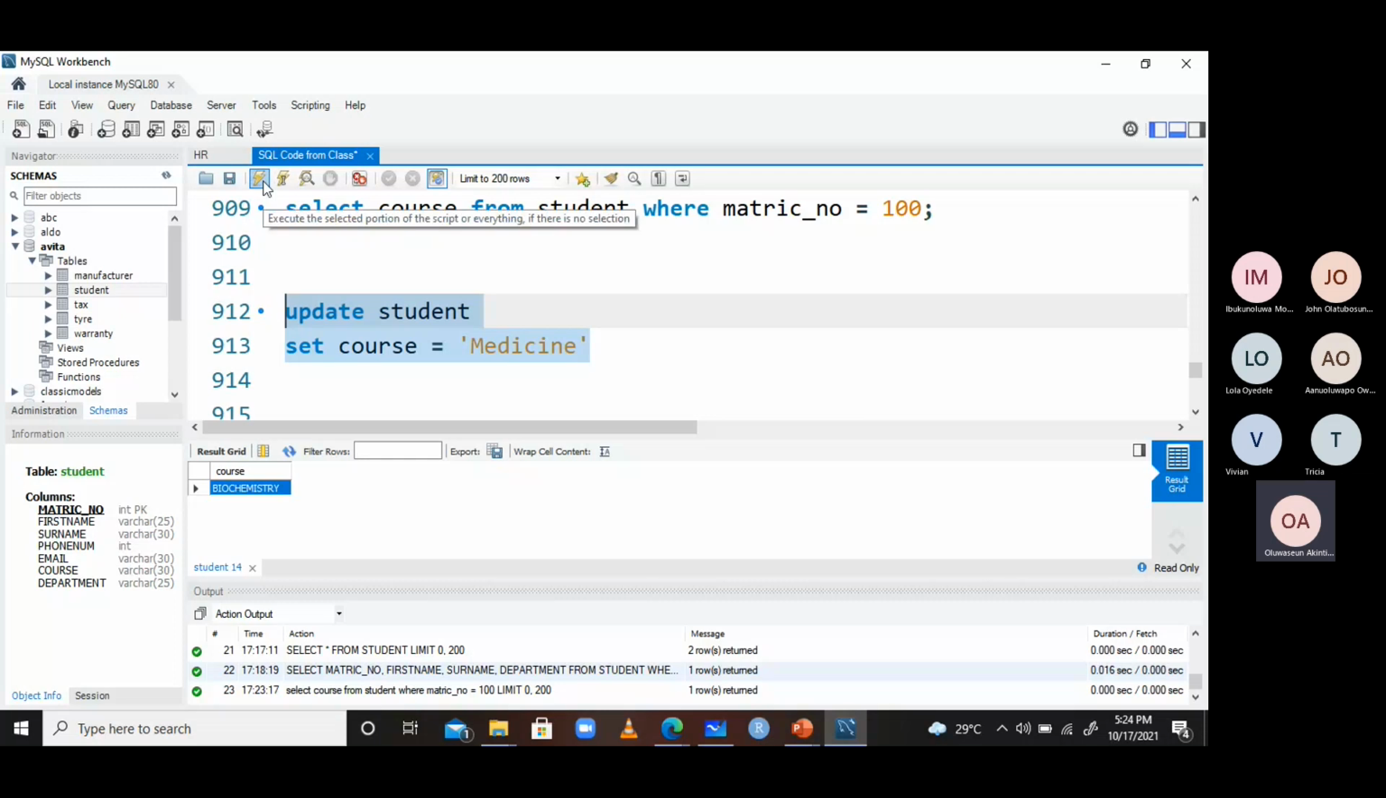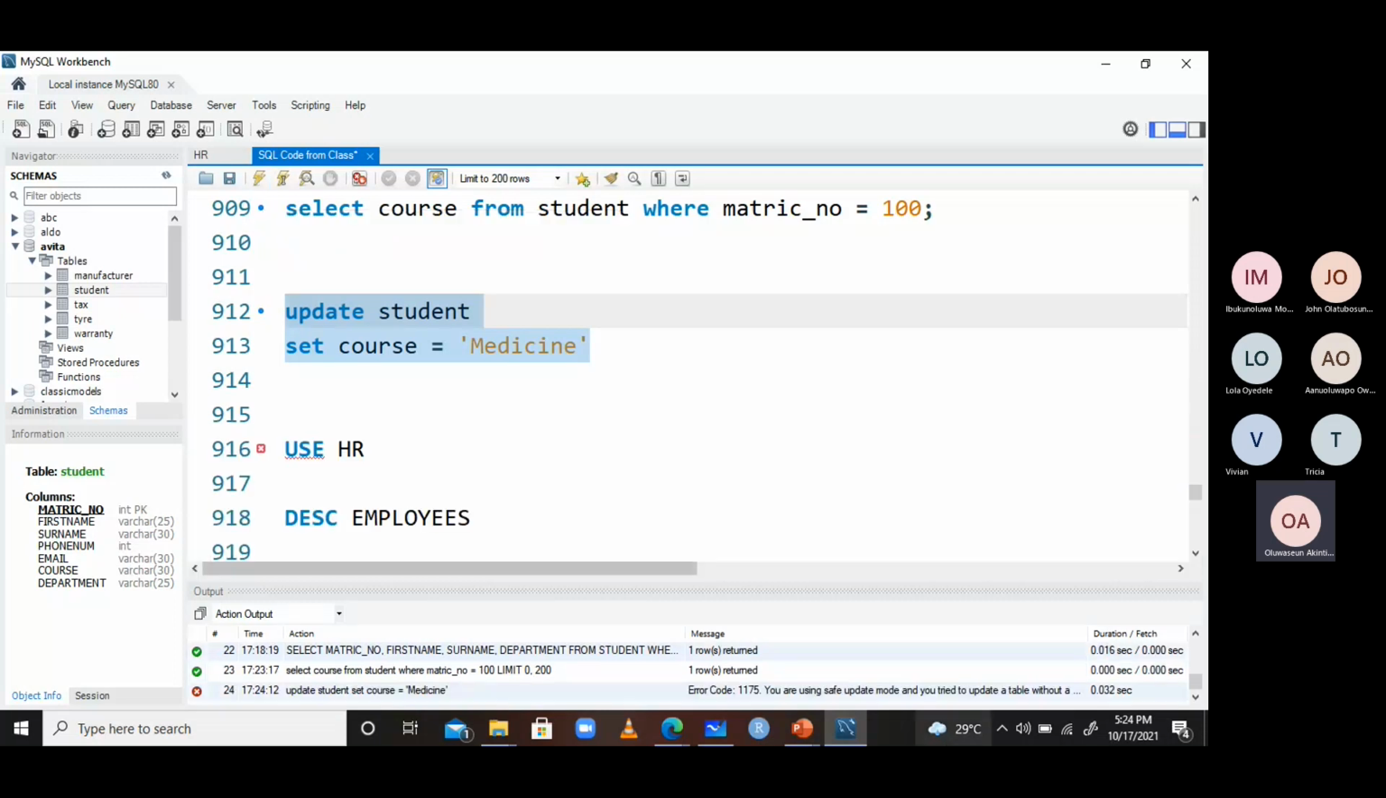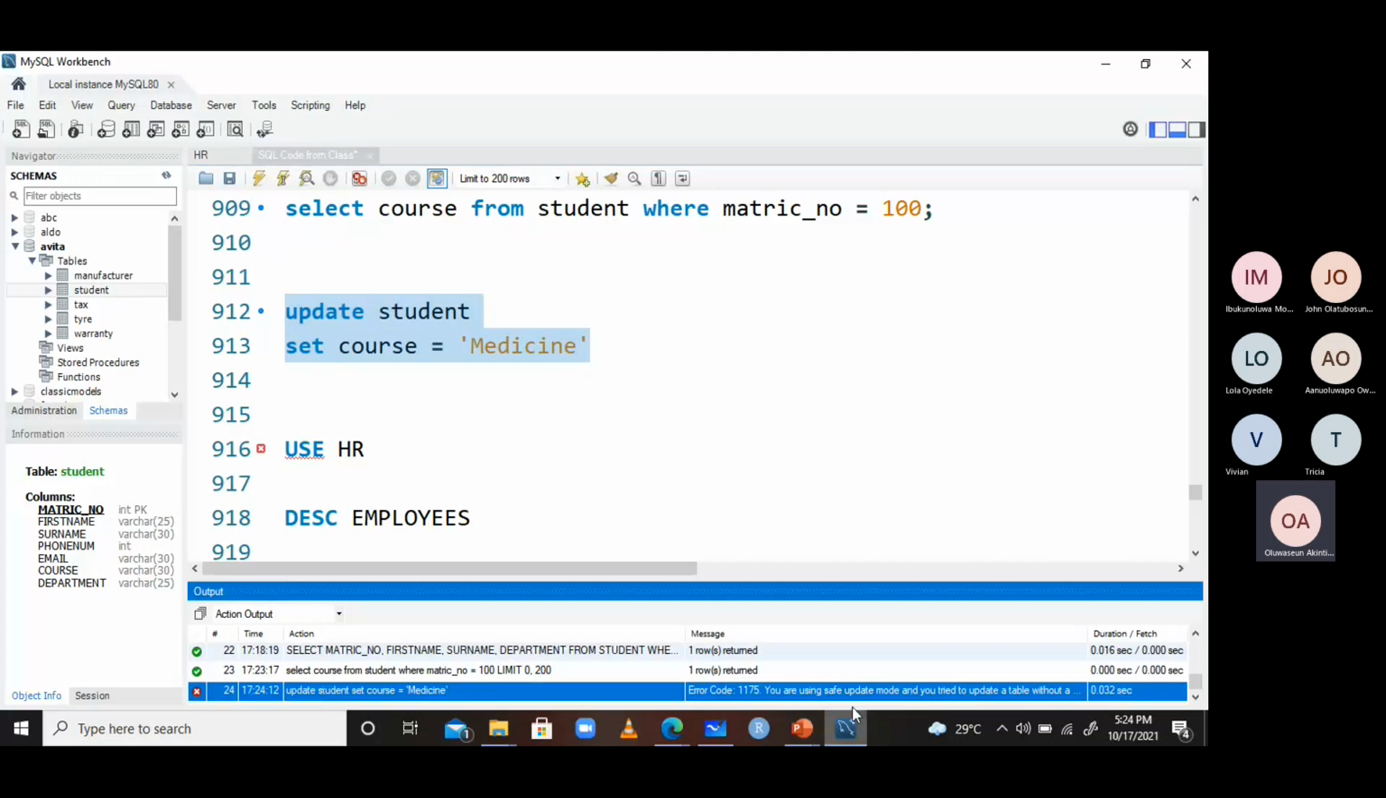So if we run this now, can you see? MySQL has what we call safe mode, which prevents us from making terrible mistakes on the database. If it was Oracle or Microsoft SQL, this statement would run and you would have a problem. But this is one of the few advantages of MySQL. Because it is an update statement, it was expecting a where clause. That is why it gave an error.